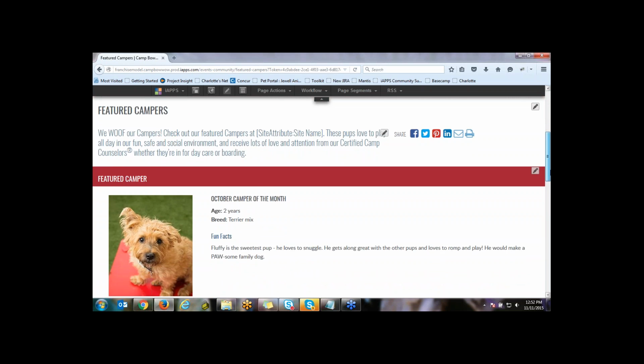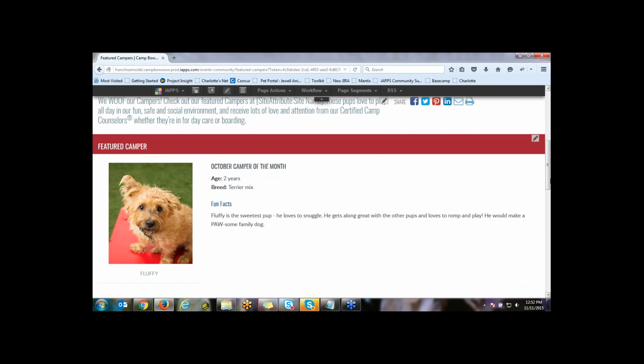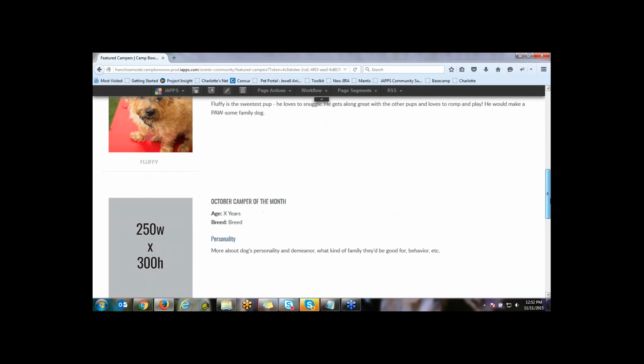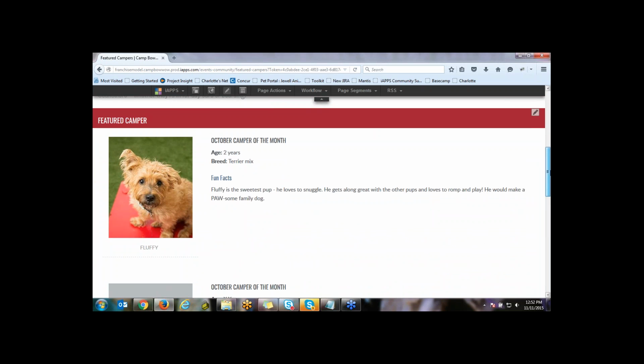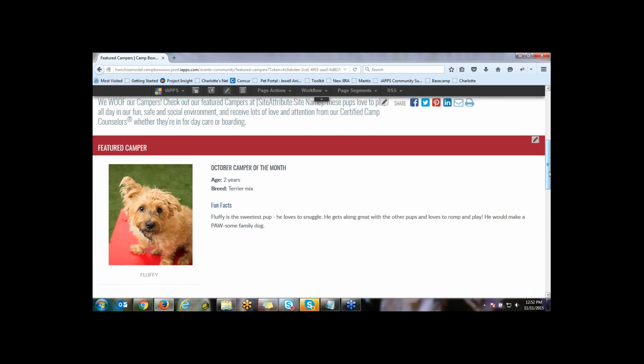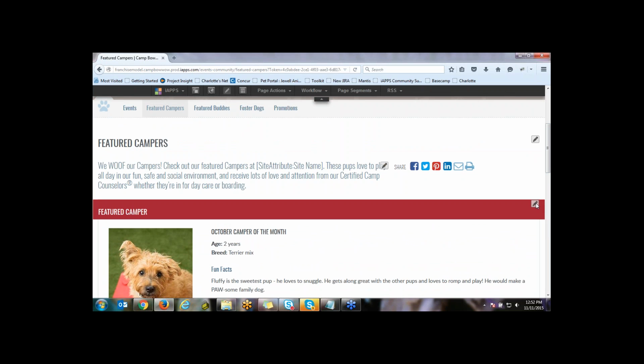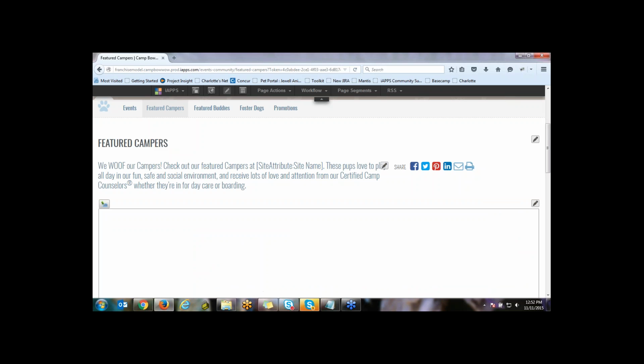As I scroll down, you're going to see that we have some test or placeholder content for you. Here's Fluffy, the sweetest pup, who is our featured camper. And also there's a templated one as well that you can then pick up. So I'm going to go over here and click on the pencil and say edit text.